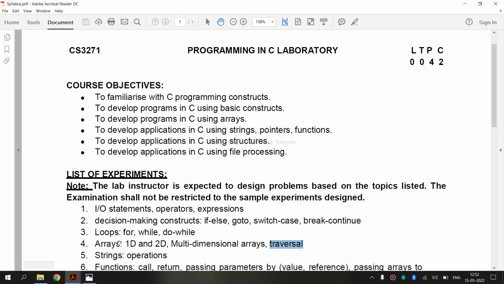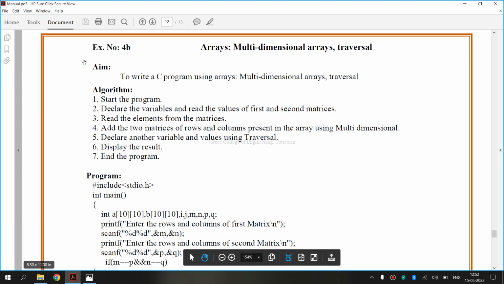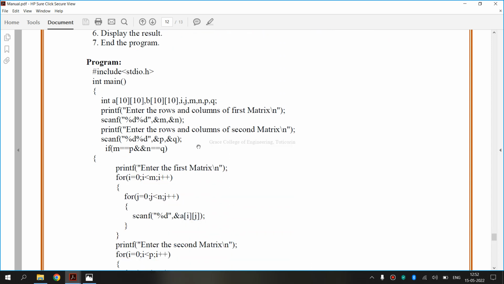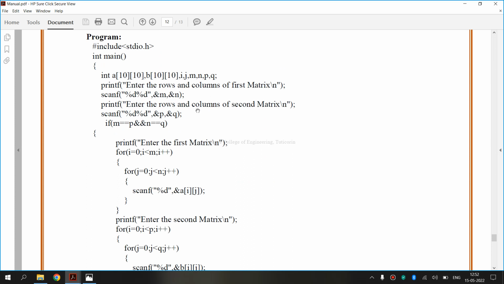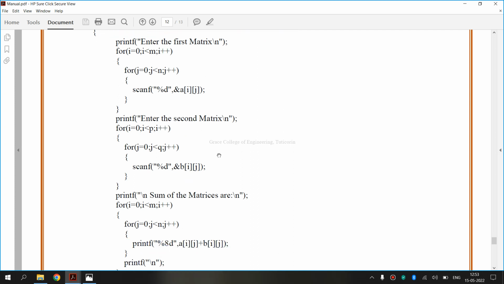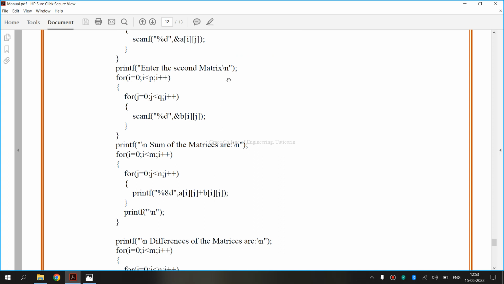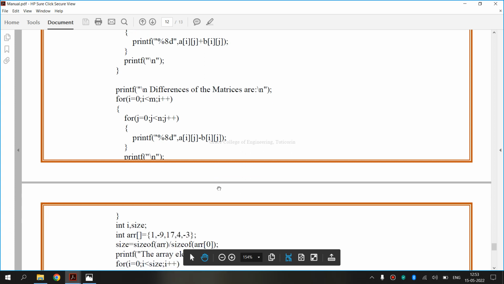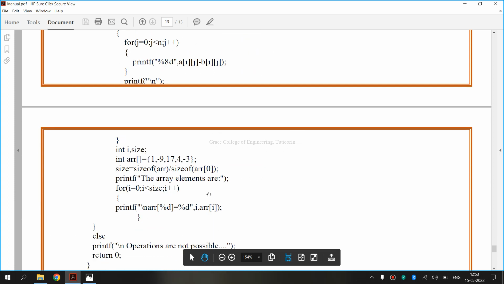Now we are going to see the lab manual for exercise 4b. This is the lab manual, arrays, multi-dimensional arrays and traversal. This is the aim, algorithm, and this is the program. Here we are entering the rows and columns for the first matrix and second matrix, and we are printing the first matrix and second matrix separately. Then we are going to find the sum of the first and second matrices, and then the difference of the first and second. Next, we are going to use the traversal operation here.